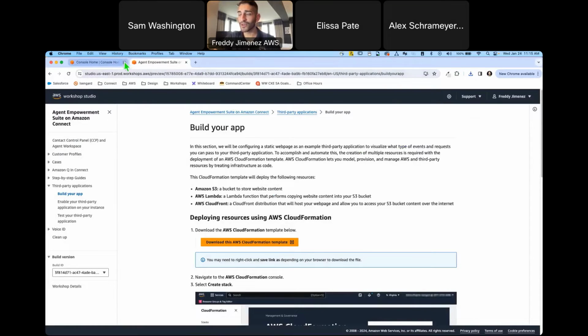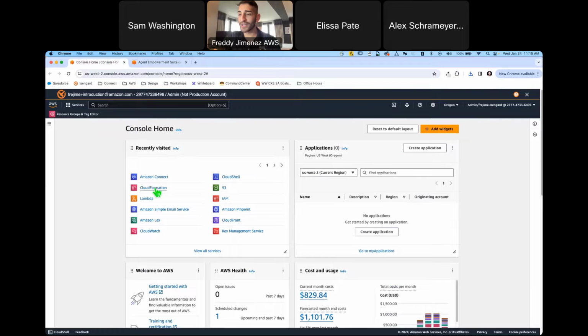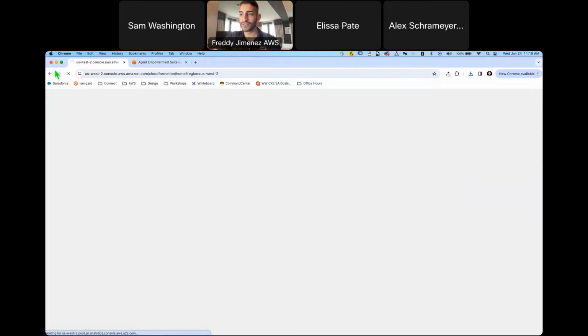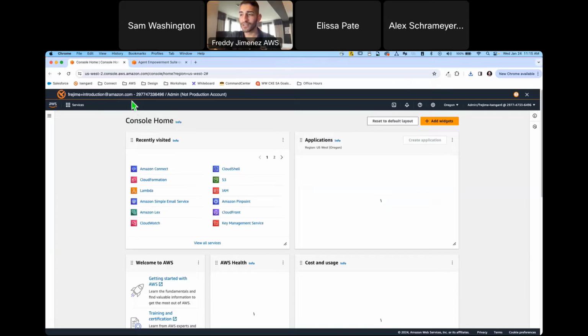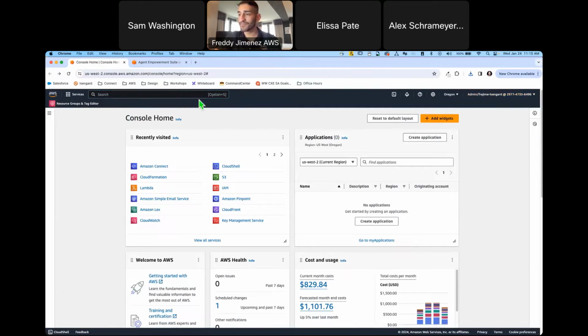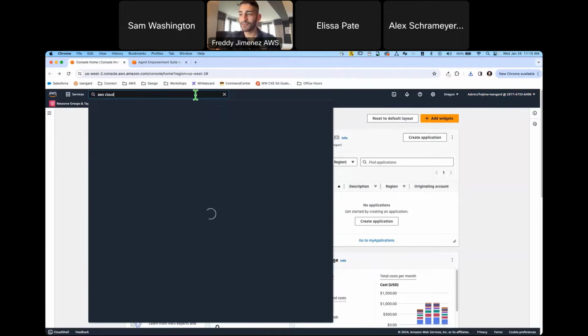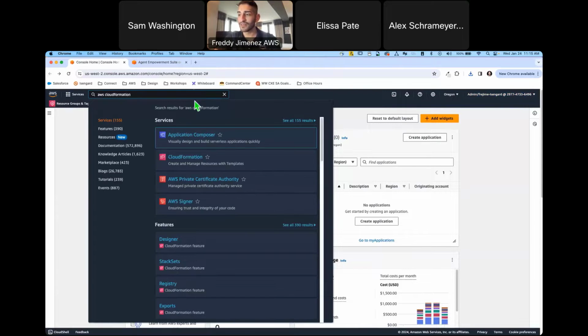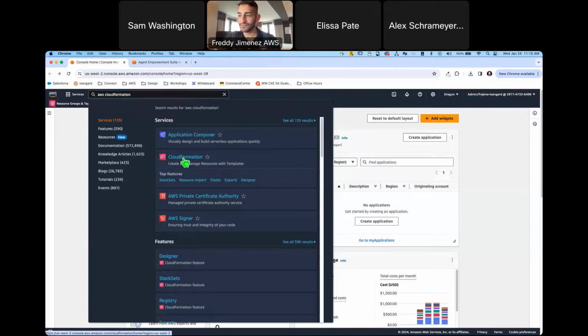And then we're going to go ahead and open up CloudFormation. So if you're on the home page of the AWS console, you can either search up top AWS CloudFormation, and you'll see CloudFormation comes up under a list of services. You can click that.